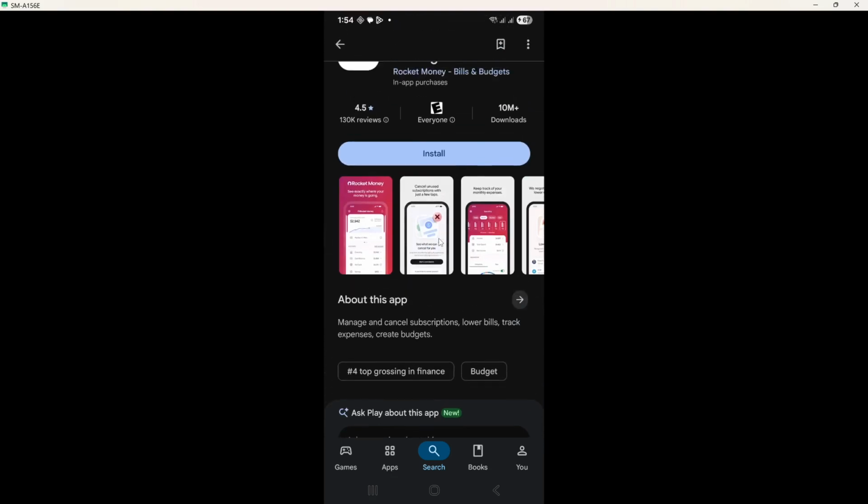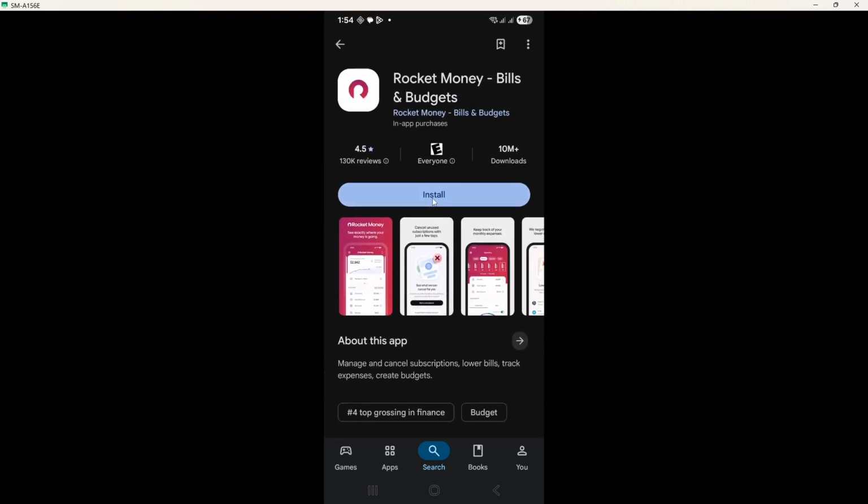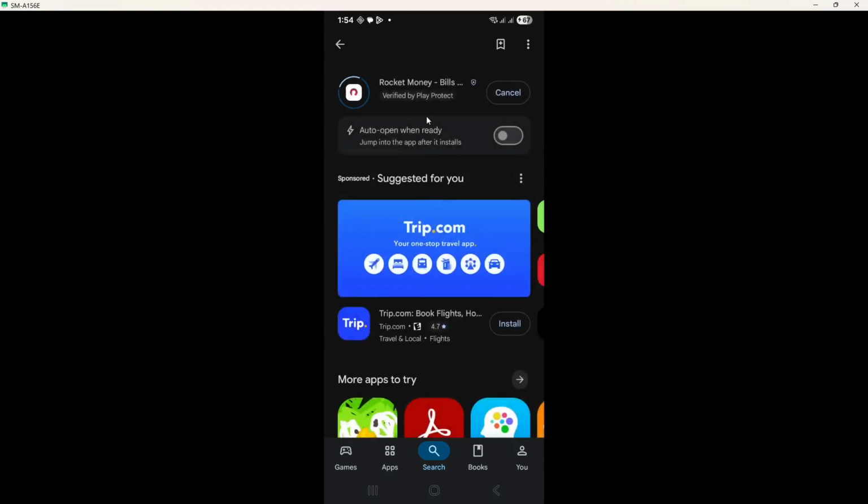Next up, you'll see a button labeled Install. Tap on this button to start the downloading process. This action tells your device to begin downloading and installing the app. It's a straightforward step, but it's integral to getting the app on your device.